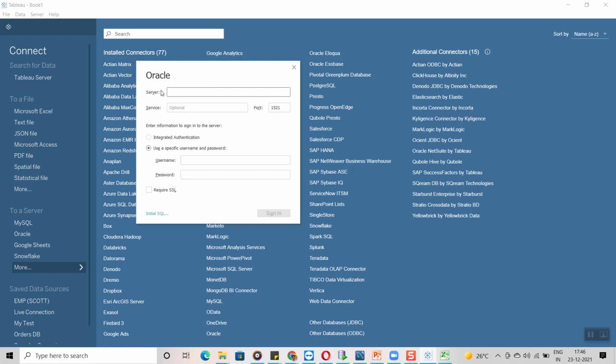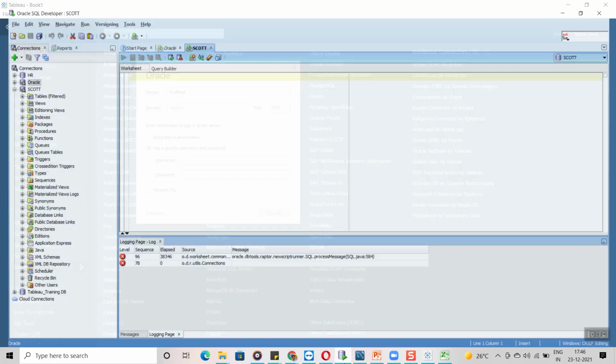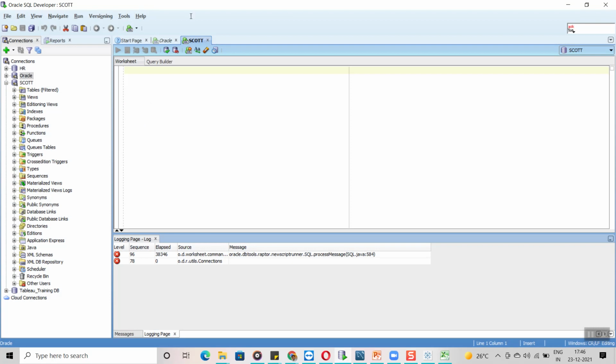Local machine means you can use 127.0.0.1 or you can mention localhost, because it is on the same machine. So I am going to use localhost. And after that, here you will have the database, where you should provide the service. For example, now this is SQL Developer. I have installed Oracle. Now for example, here you can see I want to connect to Scott.